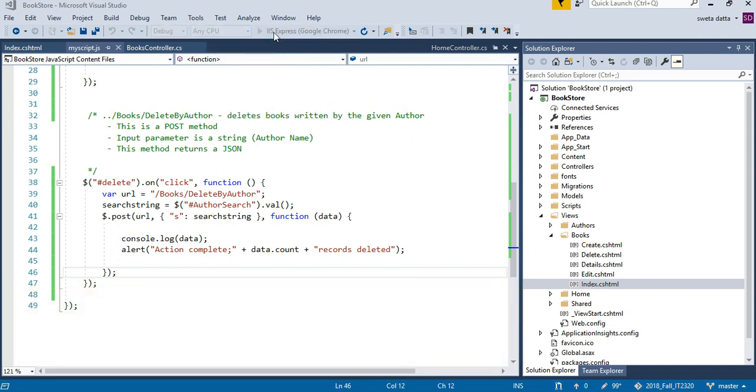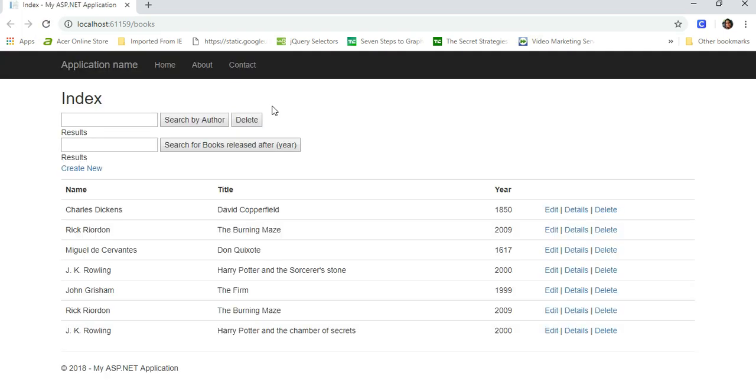There's really no point returning the books or whatever it is because they are all gone. But if you want to write fancy code like that, that's okay too. I'm just trying to keep it really simple at this point. See, okay. So Jane is gone. So let's do Rick Riordan.